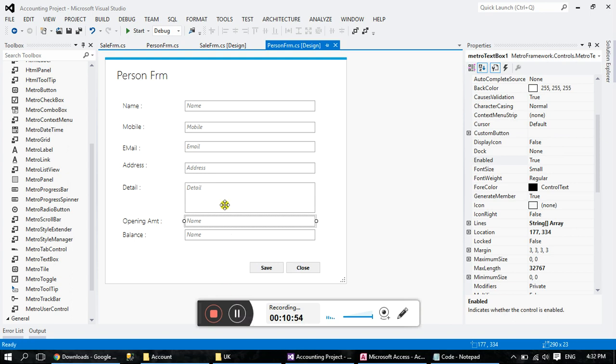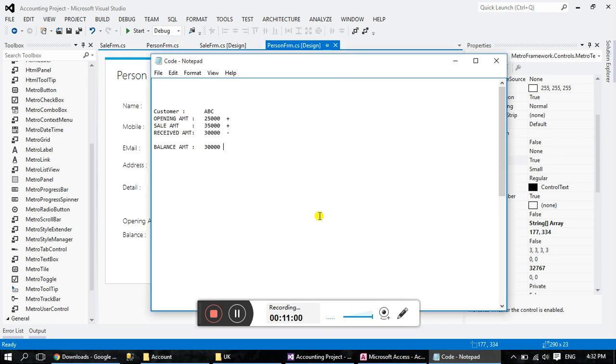So actually, what is the concept for opening amount and balance amount? I'll show an example. Here there is a customer whose name is ABC. His opening amount was 25,000. Means the customer already purchased so many goods from us, and still the balance is about 25,000, and the sale amount is again 35,000, and the amount we have received from him is 30,000.